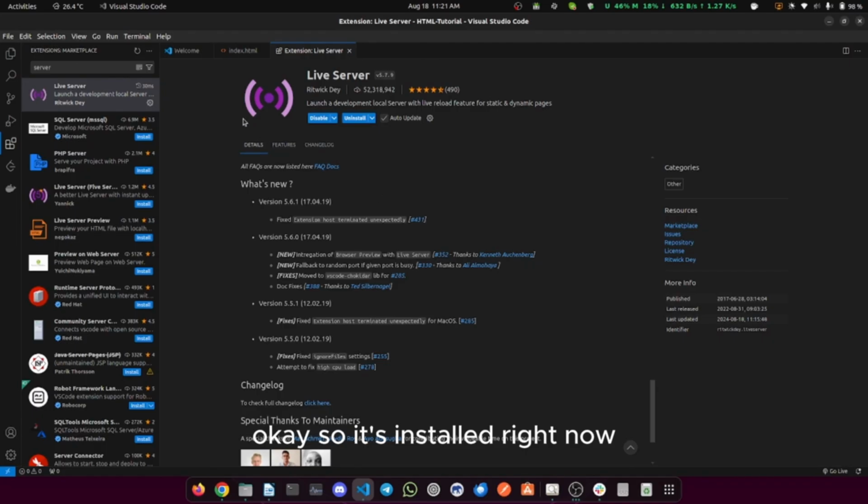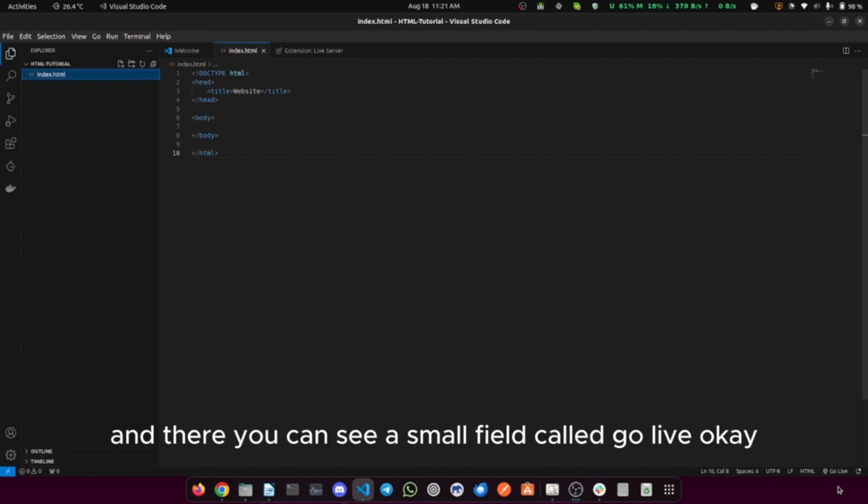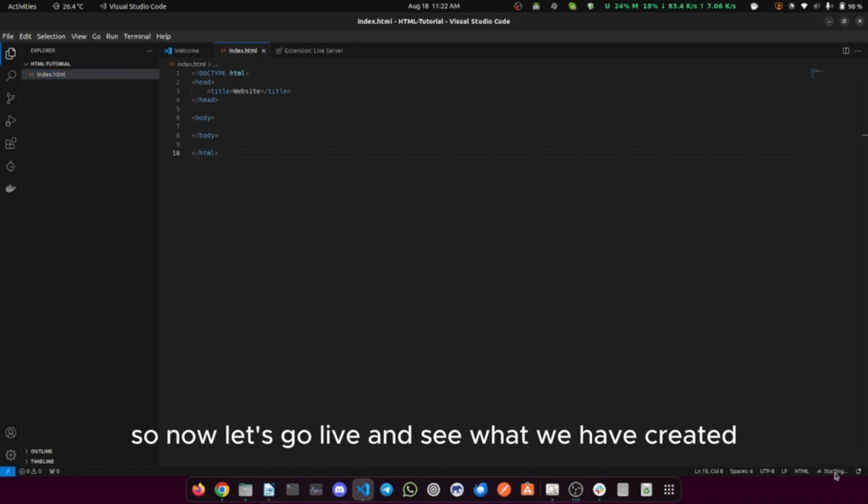Okay, so it's installed right now. After that, let's go to your index.html file, and there you can see a small field called Go Live. So now let's go live and see what we have created. That's it. You can see the title of this website, which is called website, and it's pretty basic, right? The body contains nothing, it's just a blank page. But congrats, you have built your first HTML page.